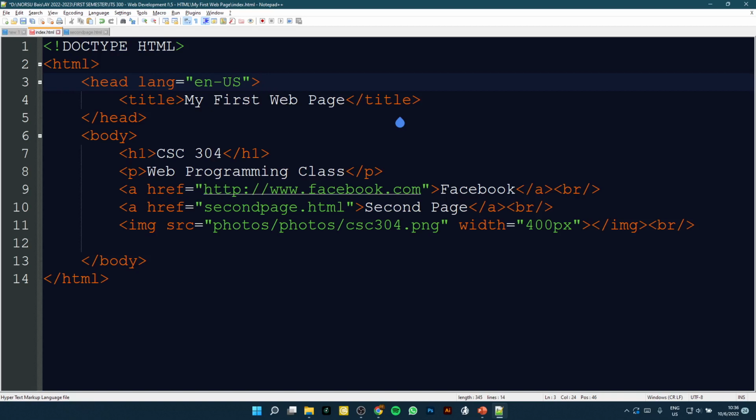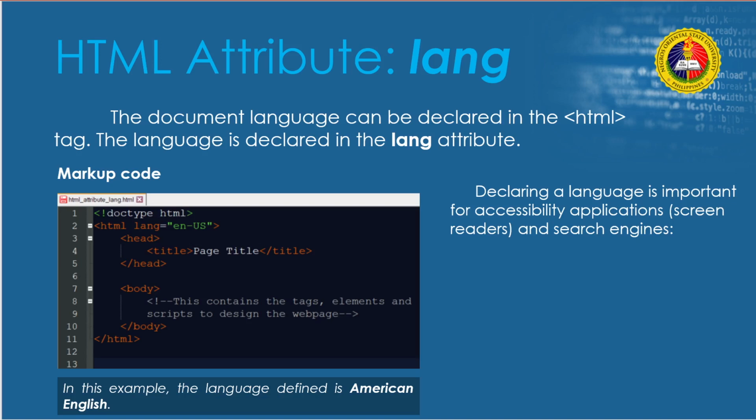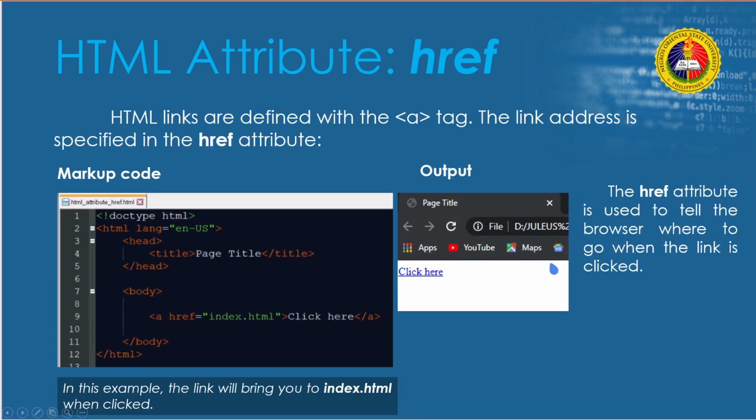That means this website will be using American English, and the benefit of adding this is that the browser will know you'll be using the American English language. The server will know as well, and search engines will also know that this website consists of en-us language. This increases your SEO, search engine optimization. Right now it wouldn't really show anything as a benefit. Again, the benefit is on your search engine ranking. Declaring a language is also important for accessibility applications like screen readers and search engines.